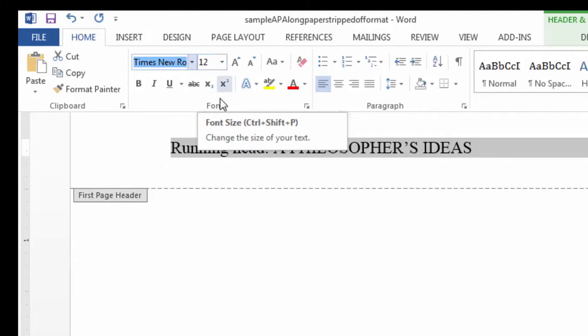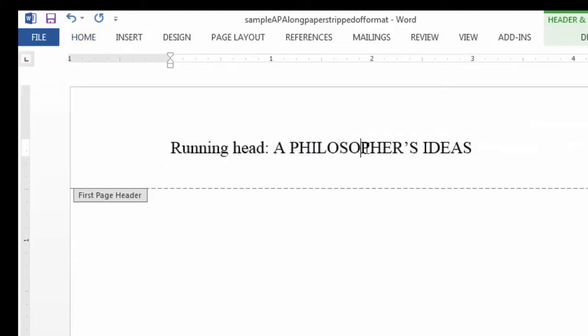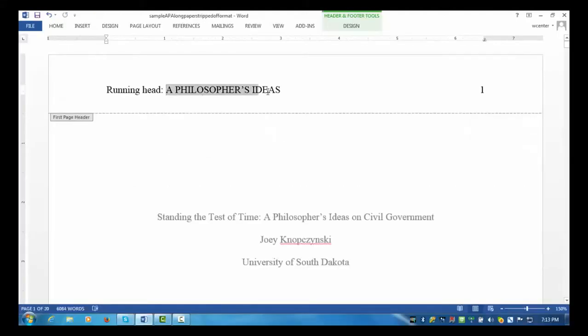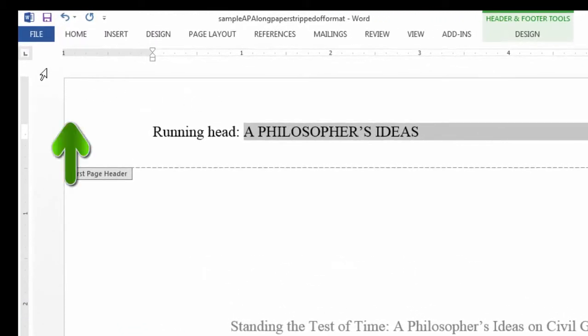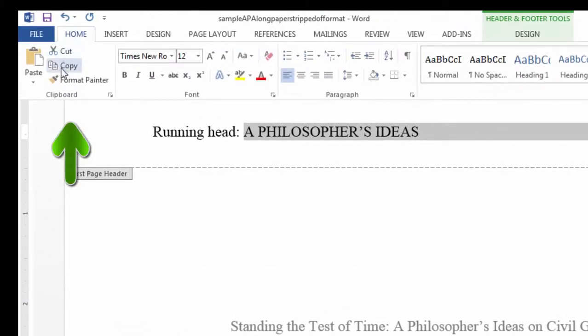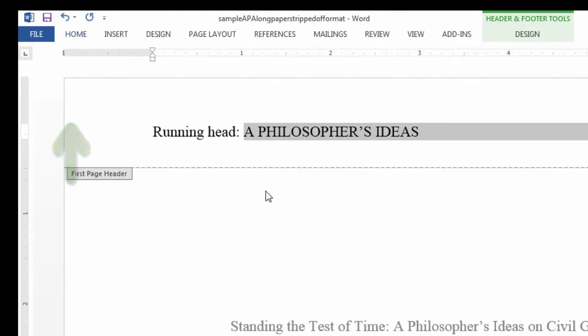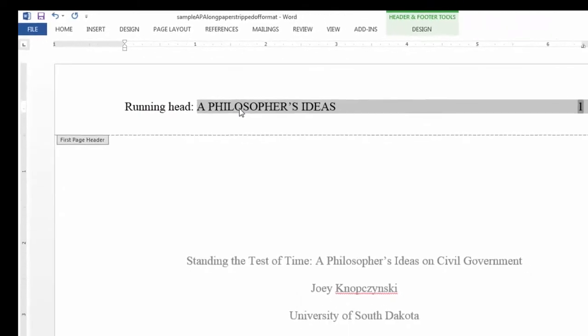The next thing I'm going to do is to deselect this header. I'm going to select the shortened title and the page number. I'm going to copy it to use for the second running head that we'll create. I'll go to the Home tab and select Copy. Note that I didn't copy the words running head because for the second running head that we're creating, we do not include those words. So I'll deselect this text.